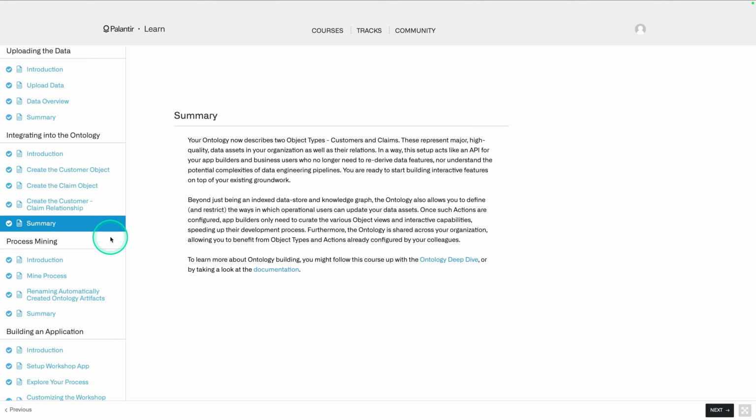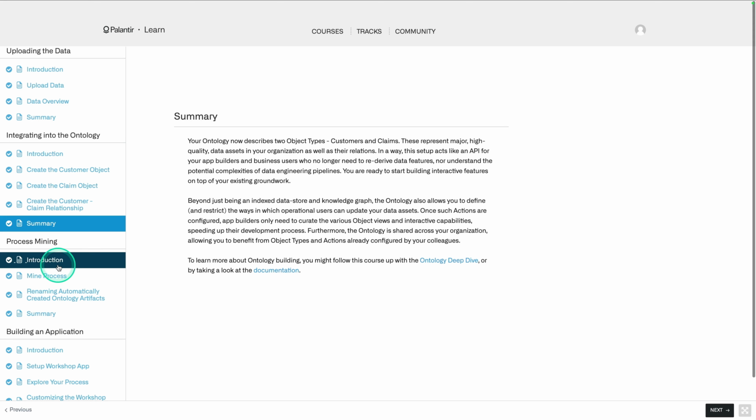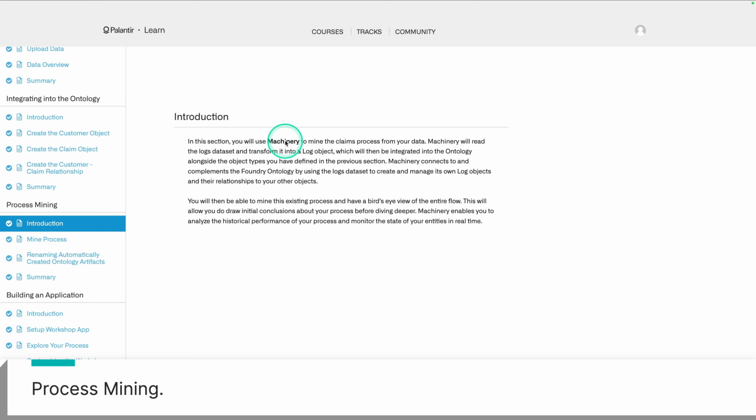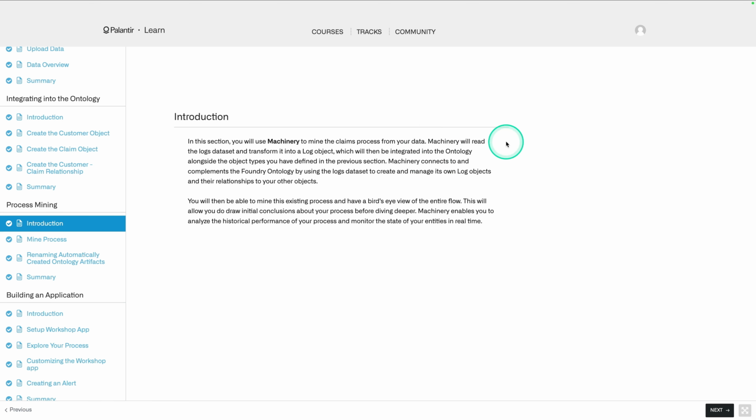Now we're going to move on to the process mining step. In this section, we're going to use machinery, and we're going to use it to mine the claims process from our data. So machinery is going to read the logs dataset, transform it into a log object, and then that's going to be integrated into the ontology alongside the object types that we already defined. After that, we're going to be able to mine the process and have a high-level view of the entire process and see if there are any specific bottlenecks or problems.